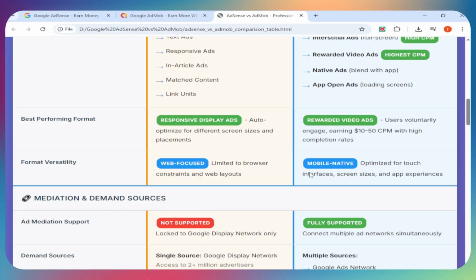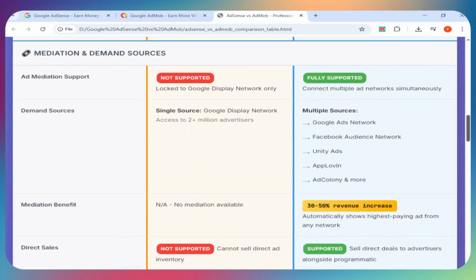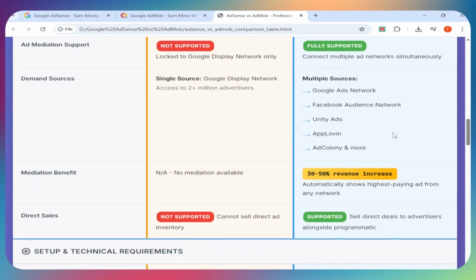Mediation and demand sources. This is critical. Here's something most people don't talk about. AdMob supports mediation, AdSense doesn't. What's mediation? It's the ability to connect to multiple ad networks simultaneously. AdMob can pull ads from Google's network and third-party networks like Facebook Audience Network, Unity Ads, and others. The platform automatically shows you the highest paying ad available at any moment. With AdSense, you're locked into Google's demand only. No competition means potentially lower CPMs. AdMob's mediation can increase your revenue by 30-50% compared to using Google Ads alone.